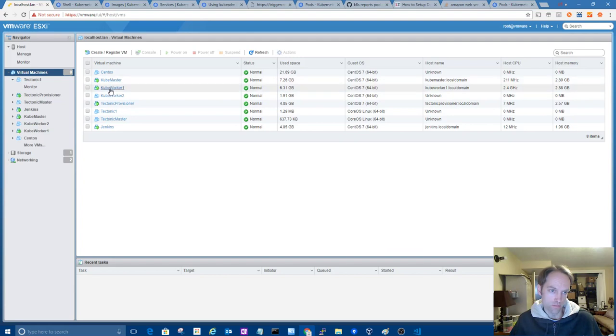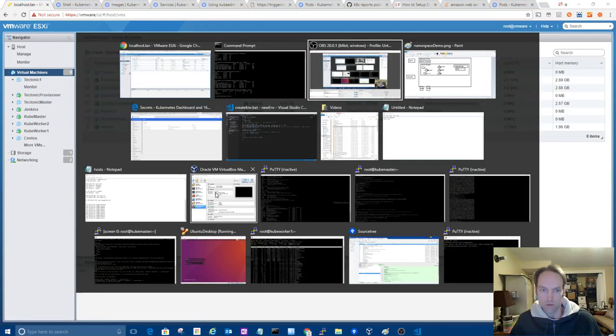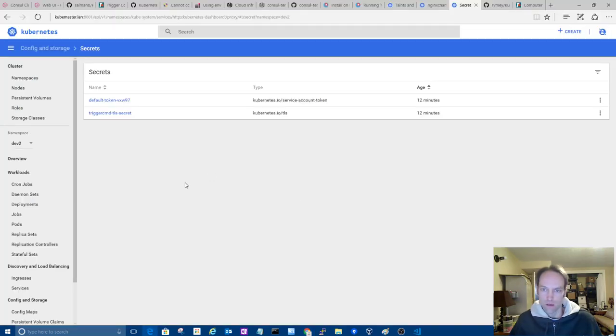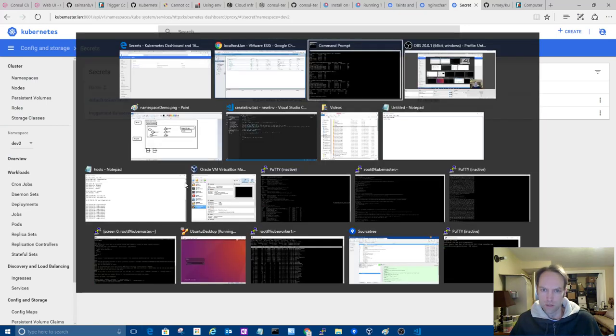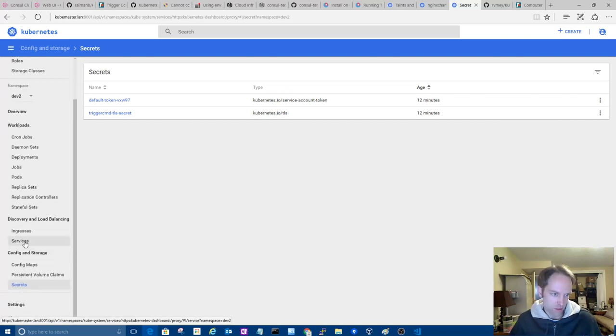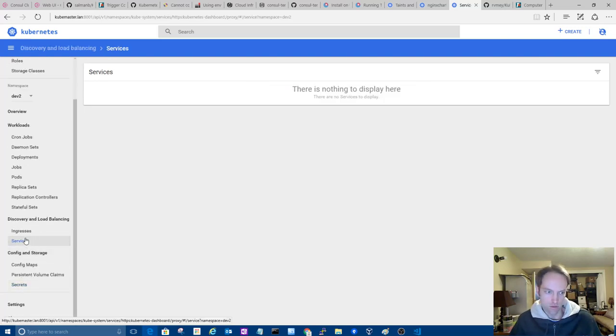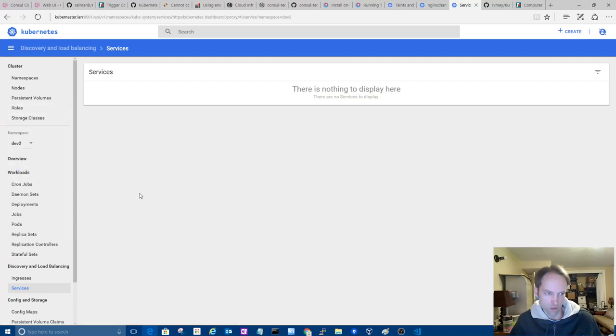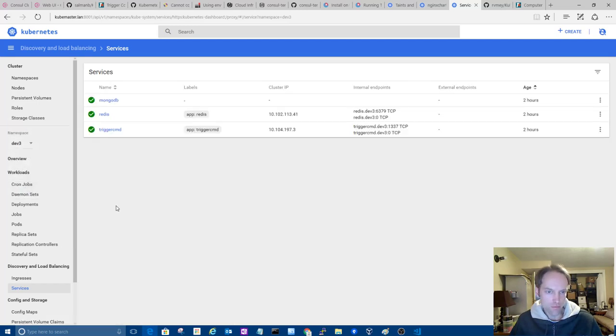Oh, and by the way, here are my 2 VMware VMs running my Kubernetes cluster. There's the master and the worker. Where's my, here it is. What was I going to show you? Here are my secrets. Here are my services. Oh, this is a defunct namespace, dev2. Gotta switch to dev3. I'd already deleted that one. So here are my services. I've got TriggerCMD, Redis, and MongoDB.